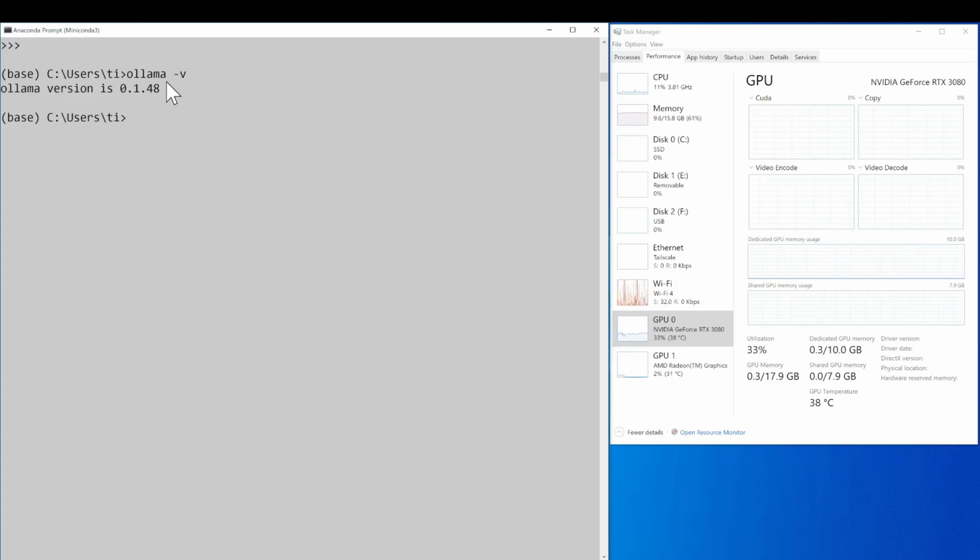So on the screen, you can see that I have printed out the version of Ollama I'm using. It's 1.48, and the model I'm going to use is Phi-3 from Microsoft. And I will simply use the flag --verbose to print out the speed.